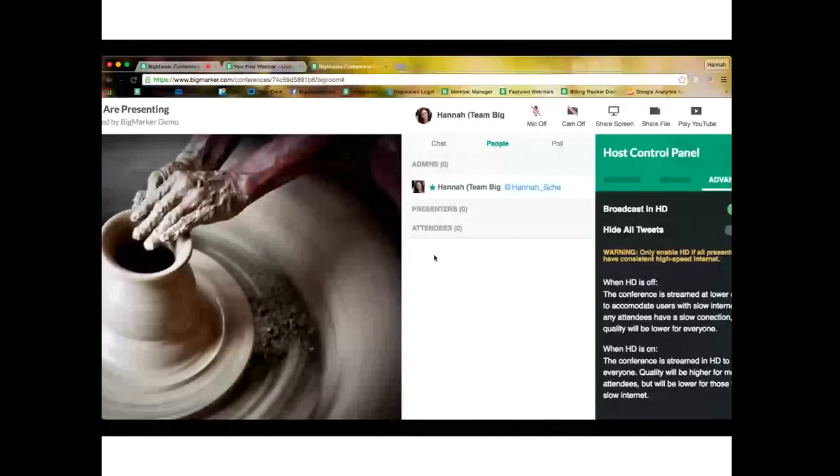And then in the People tab, like I mentioned, this is where the attendees, presenters, and admins would be listed. You can also privately chat from the People tab. So if you wanted to ask your presenter a question that you didn't want to ask the room, or if you wanted to have a side conversation, you could always do so in the private chat.